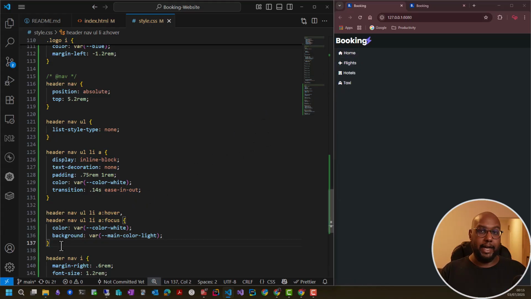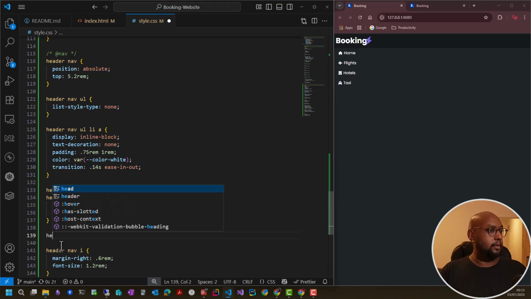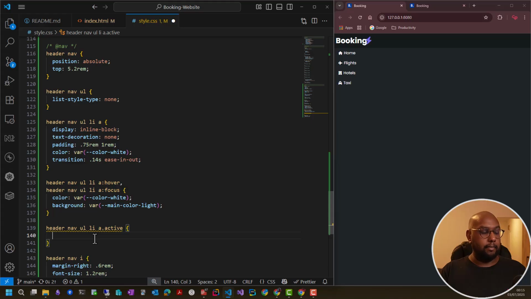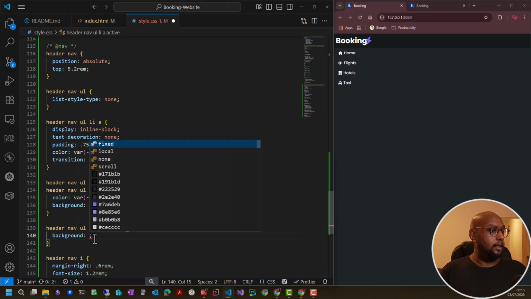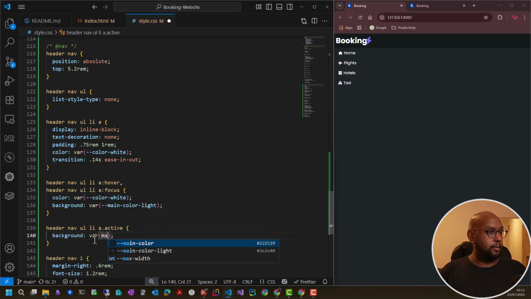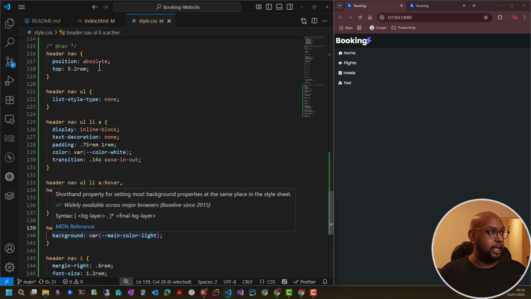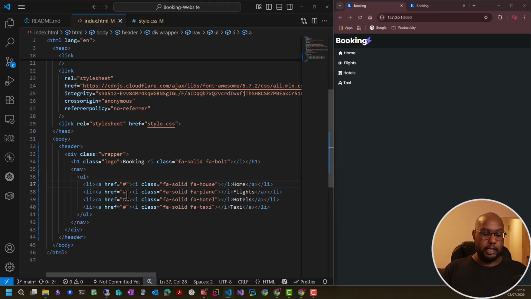Let's style the active state. Header nav ul li a.active. We will give it a background of main color light. And we need to add an active class to the A element in the HTML. So let's give the home class active.